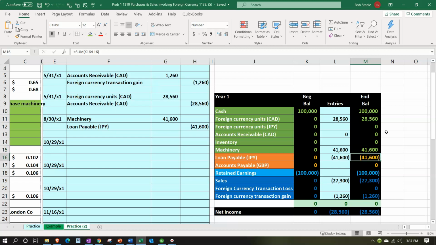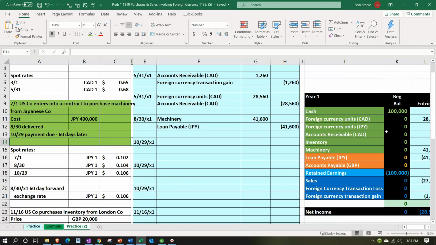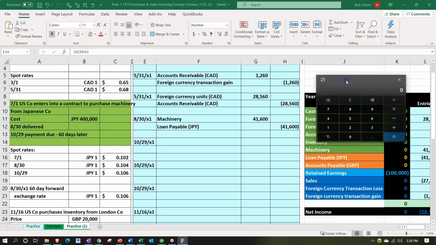Now at the end of the period, pretending this 10/29 is at the end of the month, if it were an adjusting entry, or if we're simply revaluing it in order to then pay it off, we've got to revalue it to the current point in time. So what we need to do is take the new spot rate, which is going to be this 0.106, and revalue our account to it. A couple ways we can do that. Let's pull out the trusty calculator here. We're going to say, okay, it's 400,000 yen times the new spot rate, which is 1 yen is $0.106.